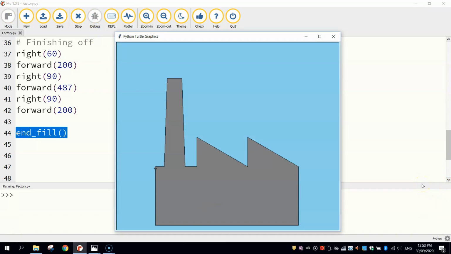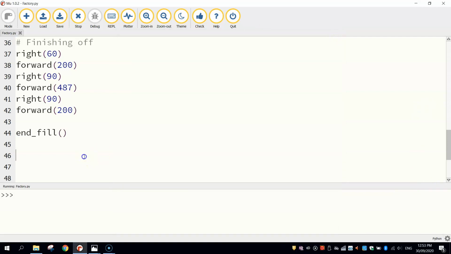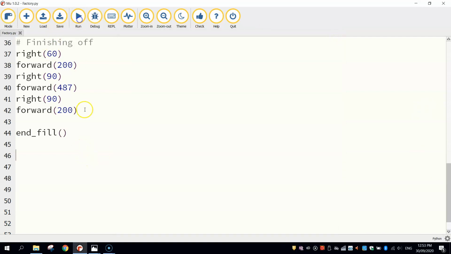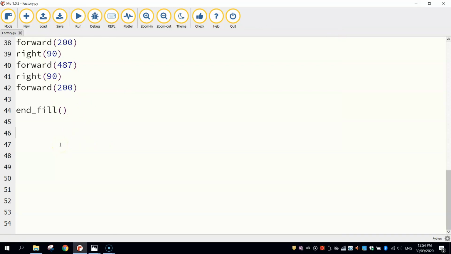Now we could stop the tutorial here, but I just want to make it look a little bit nicer. I want to chuck a few windows in first. So we just need to draw ourselves a square. And again, we're going to fill this square in with a color. So let's write window one. It's going to be three windows.